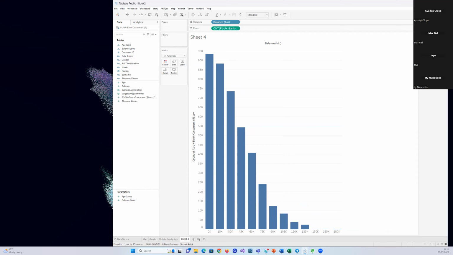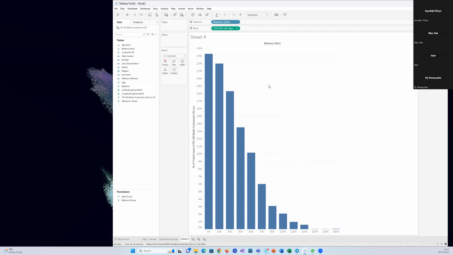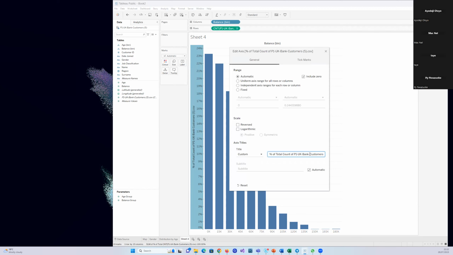So that is why we use the parameters a lot when we have these big categories that we need to adjust, or like groups that we need to adjust, like sets. And we need to just do the same thing, change this to percentage. We like to know it in percentage rather than numbers. So just like we have done, you just click on this and then quick table calculation, percentage of total, and that's it. And then we edit this name just like before, edit axis, the name just percentage of customers.